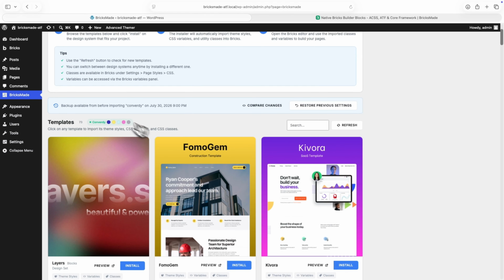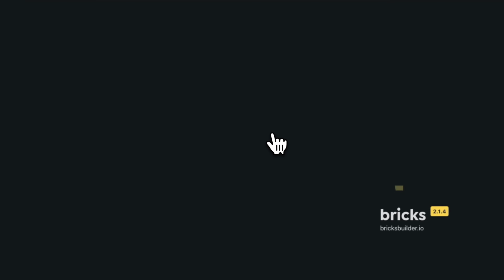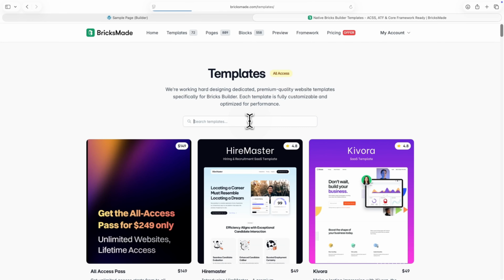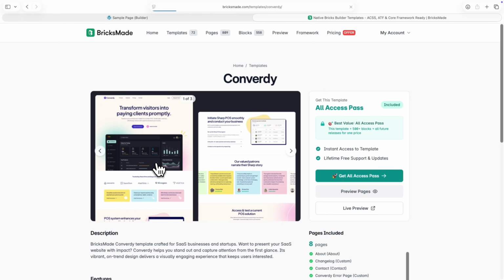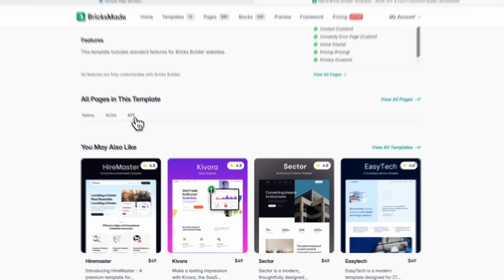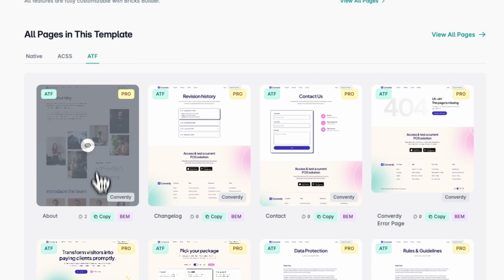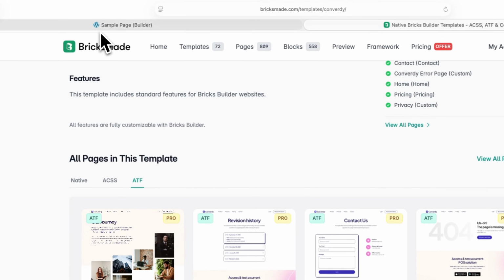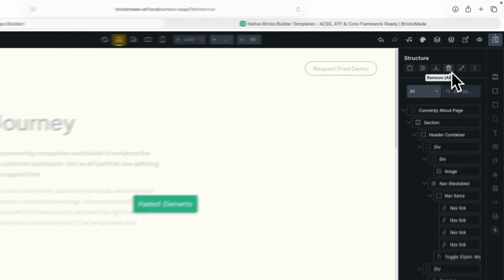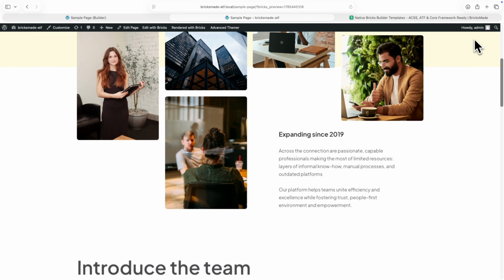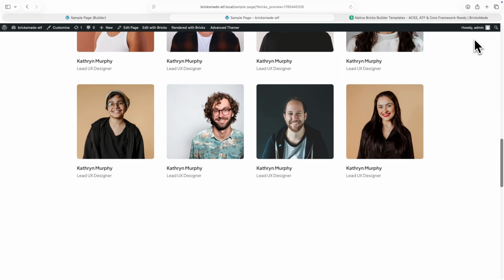Now, to copy the template design, head over to the BricksMade dashboard. Click Templates, then let's open the same template, Converti. On the Converti template page, click the ATF Filter tab. Here, you'll find all the pages and templates used in the Converti template. Let's copy the About page and paste it into the Builder. And boom, the page has been imported successfully. Let's check it out on the front end. The page looks perfect, with all scroll animations working as expected.